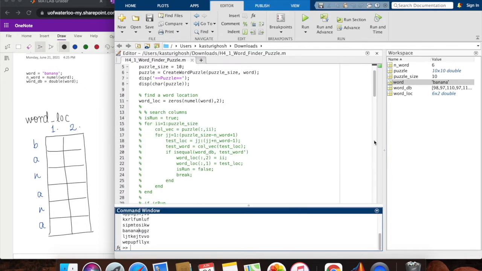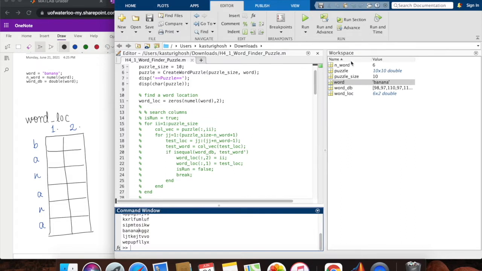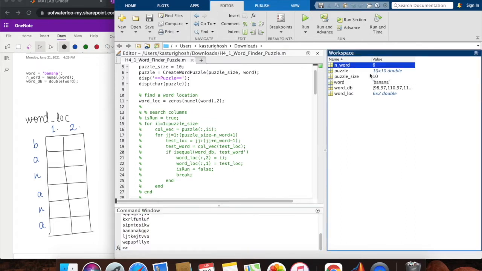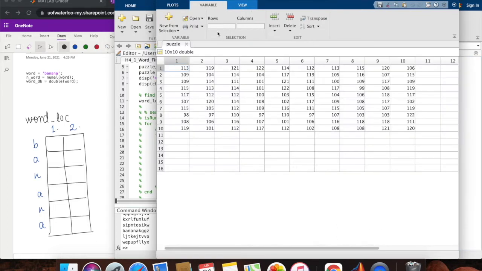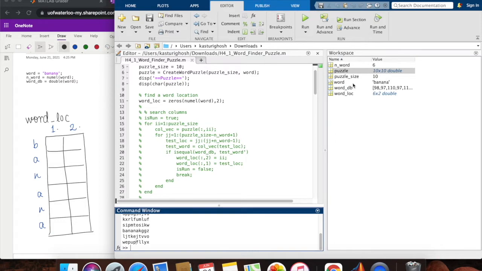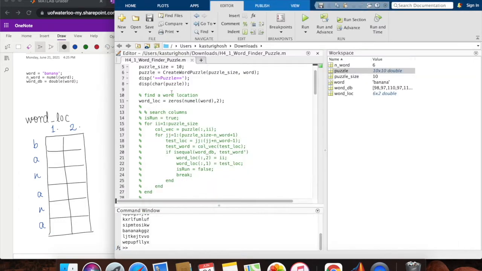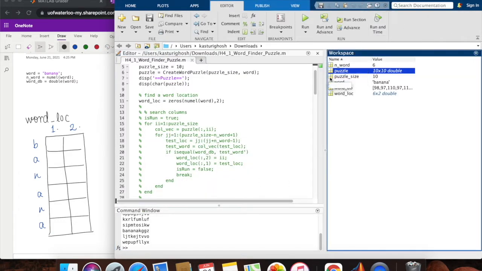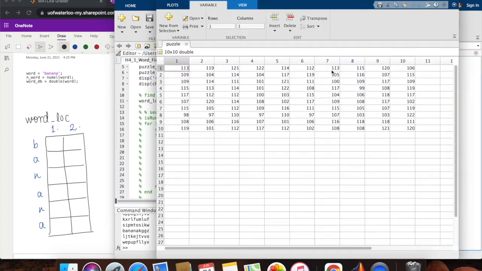Let's take a look at the other things we're given. We've been given nWord, which is the size of the word banana. We have the puzzle, which is a 10 by 10 double. If I click on this, what is this basically? This is the exact same word puzzle, and these are the ASCII values of these exact letters. So this is just the word puzzle in the double format.